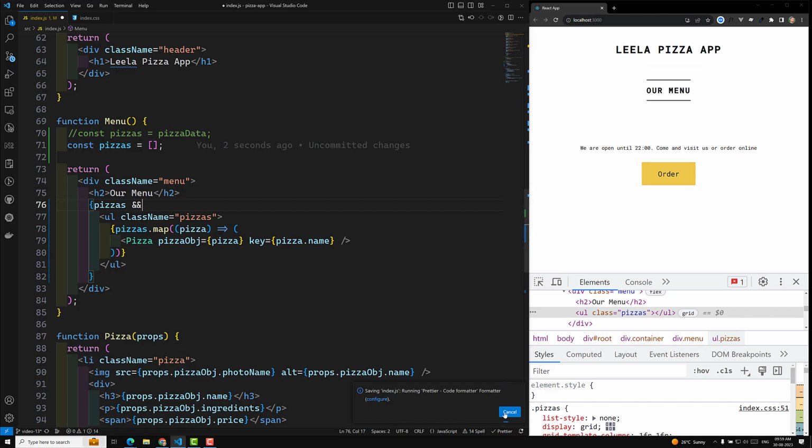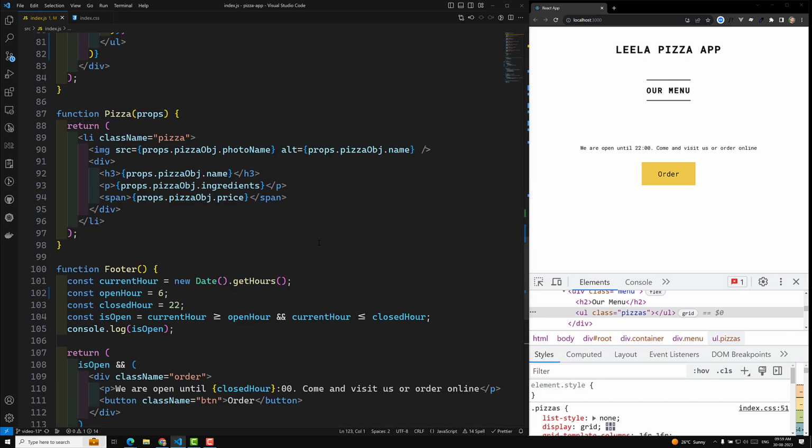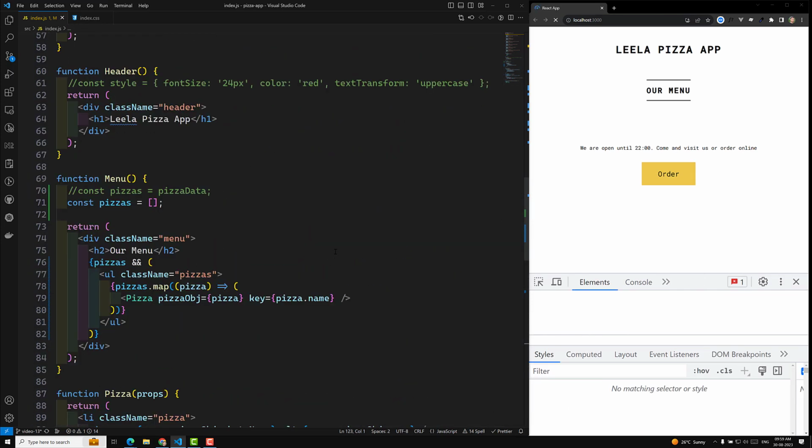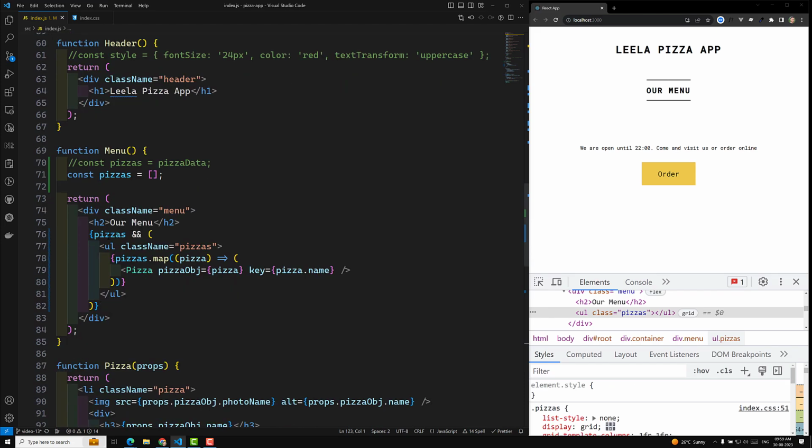So let it save. I don't know why it is taking some time. Where did this code go? Yeah. Now if you see here, we have written a condition on pizzas and we are trying to check the data. Still we are able to see a UL element. Why? Because pizzas is an empty array, and an array is truthy. So we cannot write it like this.